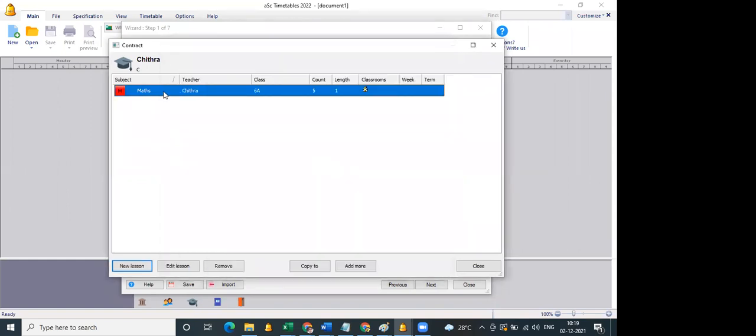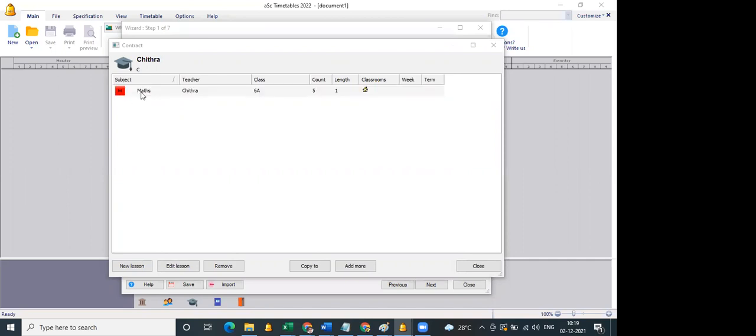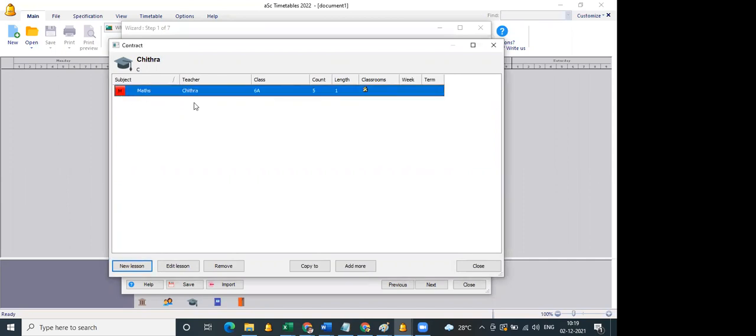And the highlighted row consisting of subject, teacher, class, count, and length. So this is defined as a lesson. Okay, so this will be helpful while creating the Excel. So I repeat, the row consisting of subject, teacher.